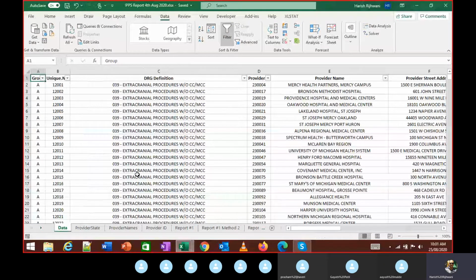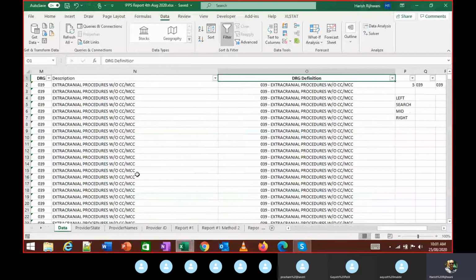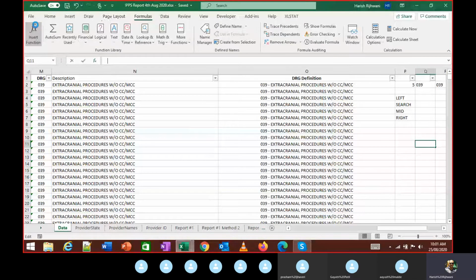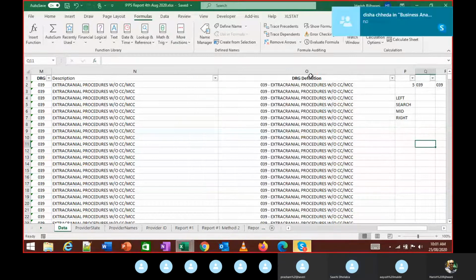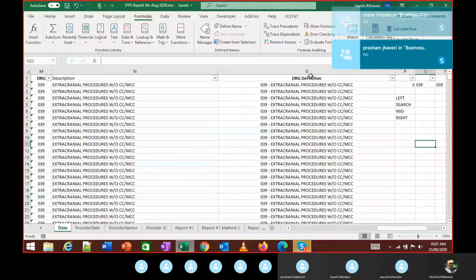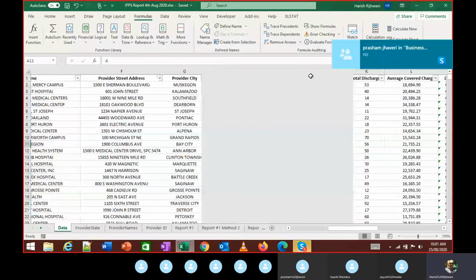Can you guys check if you have the formula Xlookup? Do you see the formula Xlookup in your Excel? Yes, sir, we have it. I don't have. Sorry. Okay. All right. But I'll just give you an idea of what is Xlookup.